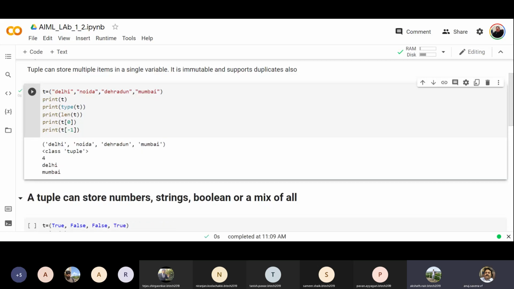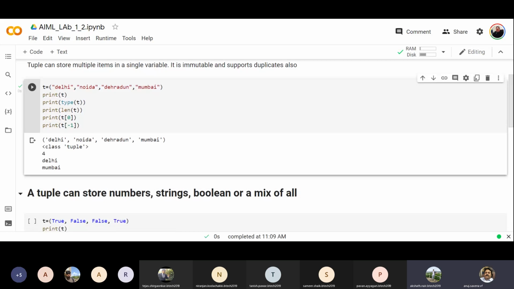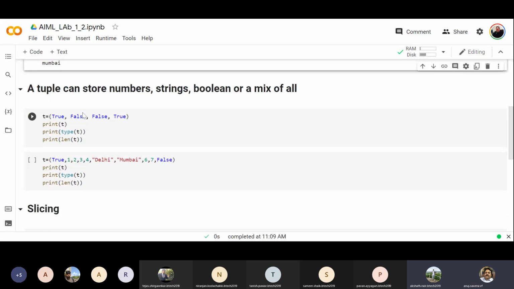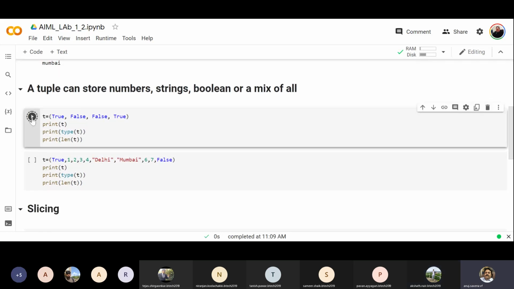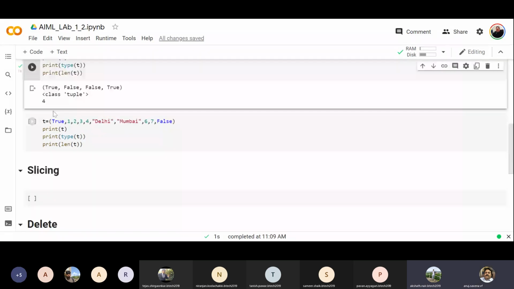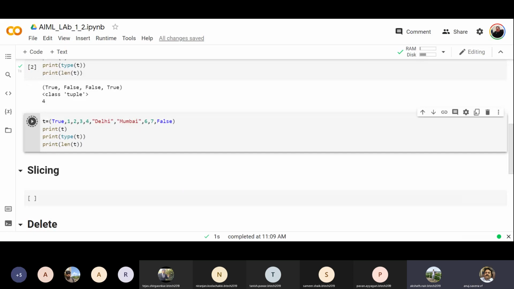I have created another sheet, sorry, notebook. So this is what we have: length and types and all that we have already seen, but we have not seen the Boolean part. So we can have Booleans also, true and false are Boolean. It will be a tuple only, but with a Boolean or with a mix of everything. So it can have something like this.